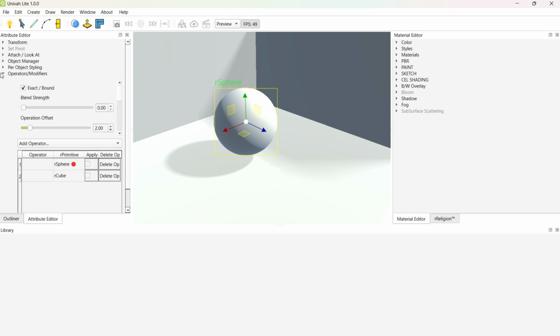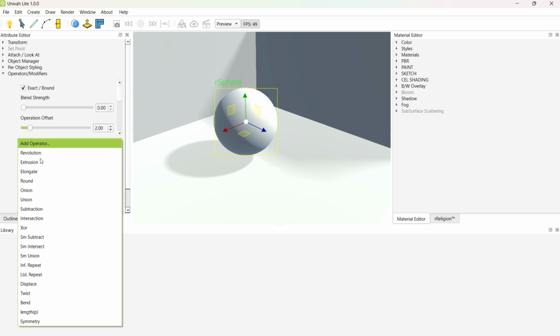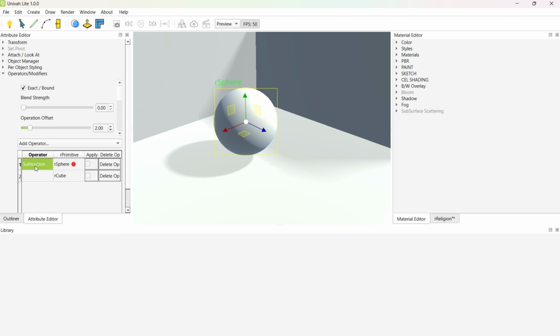So we're going to go to operators. And as usual, the sphere with the dot is the driver. So we're going to apply the operator to the driver. And if you're using Univah Lite, you're going to see all these options, but really you're only allowed to use 3. For Univah Lite, we made only 3 of them available, and it's the 3 that we're showing you in the videos. So you can do subtraction, and with subtraction, you can hit apply. When you hit apply, the sphere will disappear.